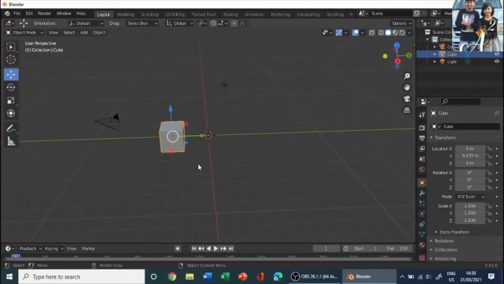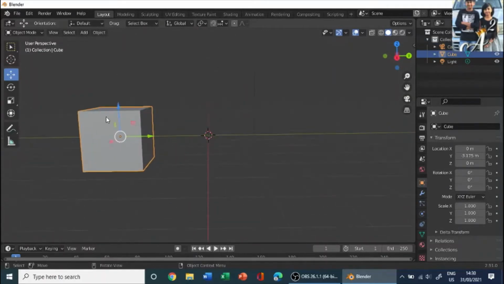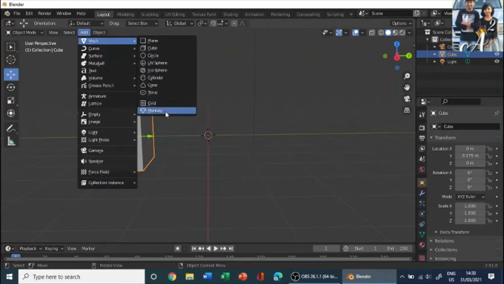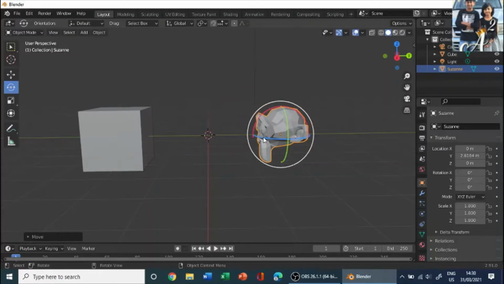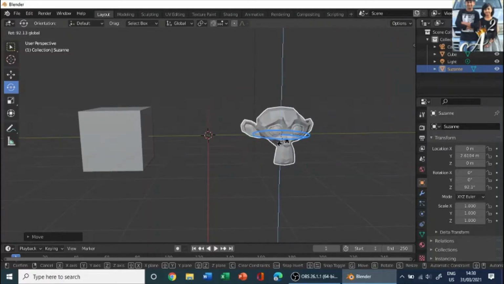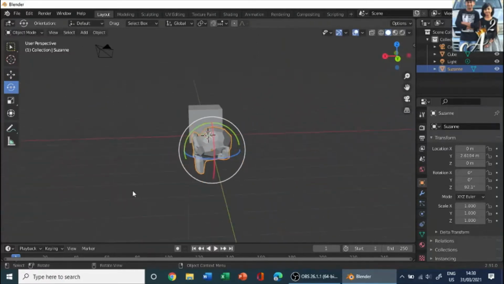So what I'm trying to do is emit particles from the cube, and the cube is going to form a particular shape on this side. Okay, so for that I'm going to add a monkey, and let's move it over there, and turn it around on the Y-axis. Okay, I mean on the Z.